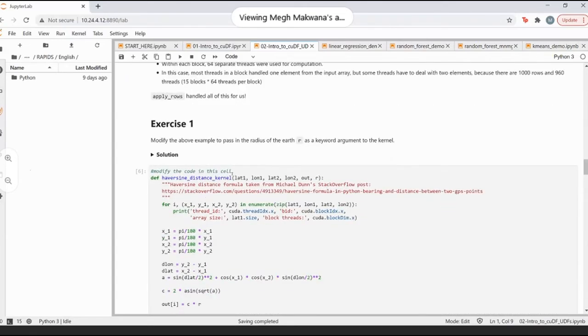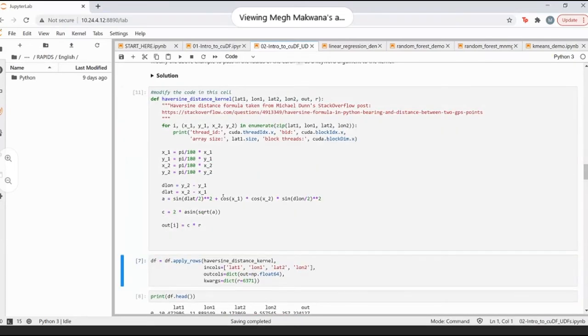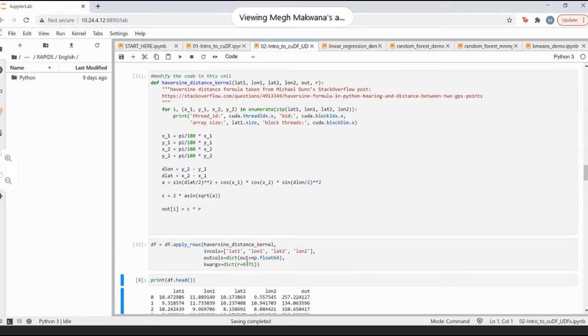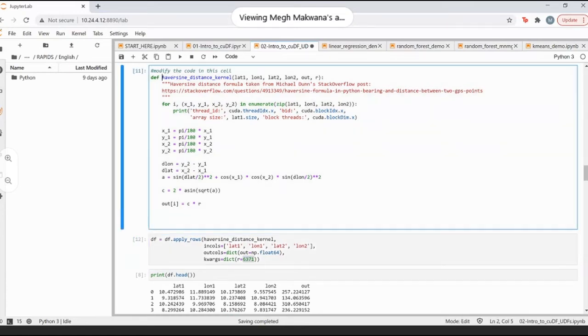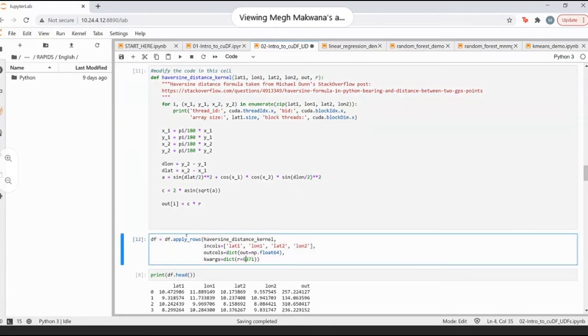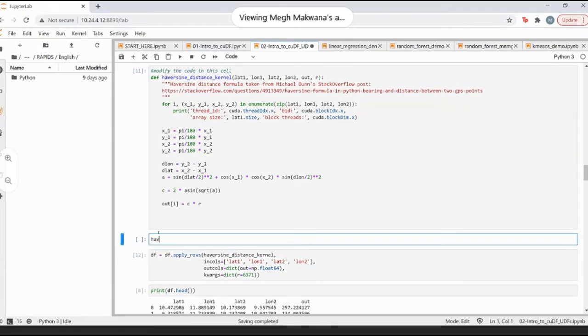Now, the second exercise is basically applying this, and here I want to provide some arbitrary value of R, right? One thing to notice is that when I define this function, the way we normally call functions in Python is we call the function and then pass the parameters. But how do I pass parameters when I'm applying apply_rows and I'm giving the name of the function, but I'm not passing the parameter values inside brackets?